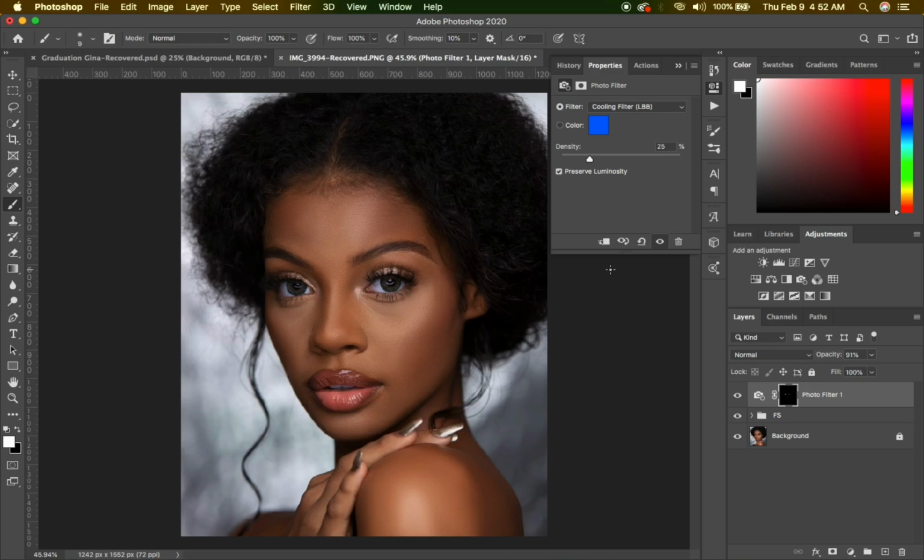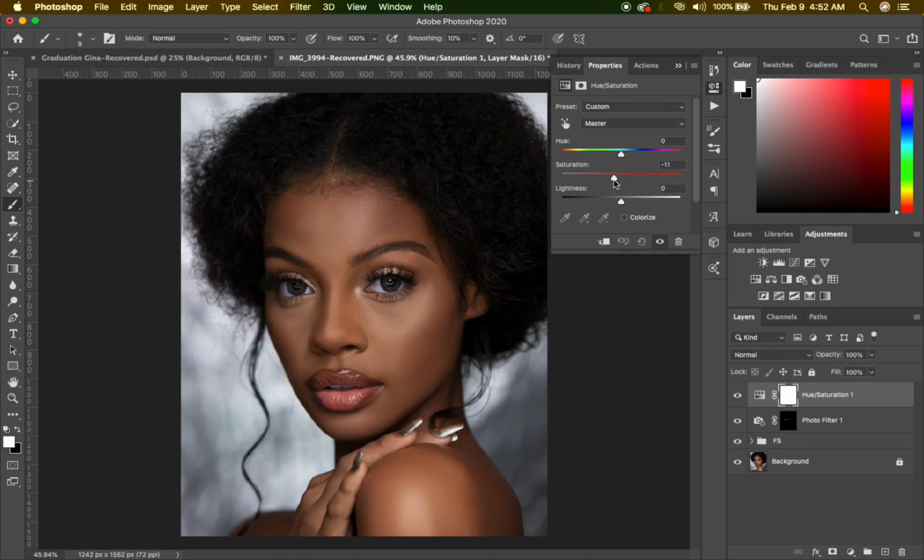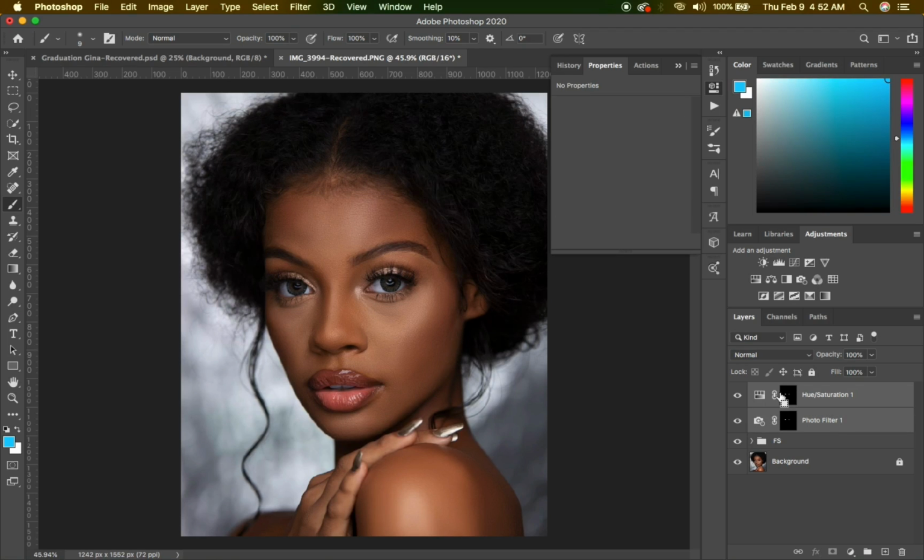So I'll then select the Hue and Saturation and lower the saturation to a preferred amount. So without repeating the same process, at this point you just hold Alt and drag the layer mask to the Hue Saturation layer, in order not to repeat the same process of inverting then brushing it again.